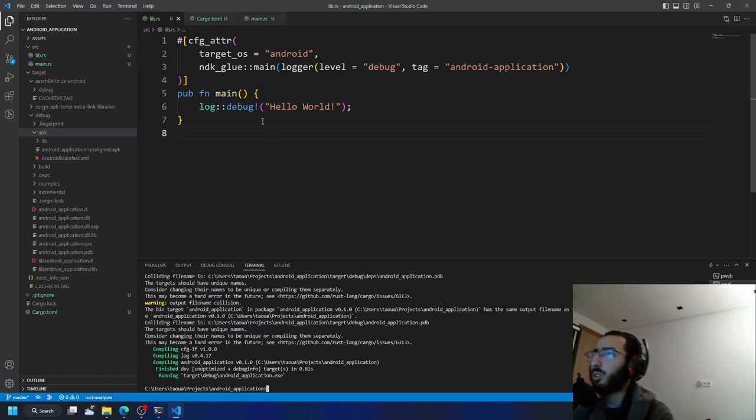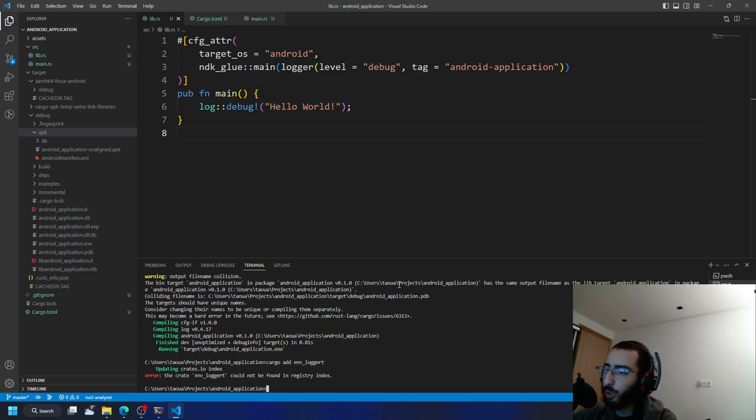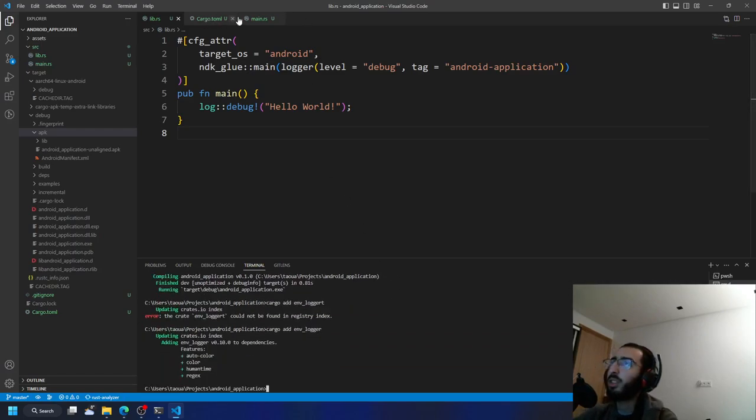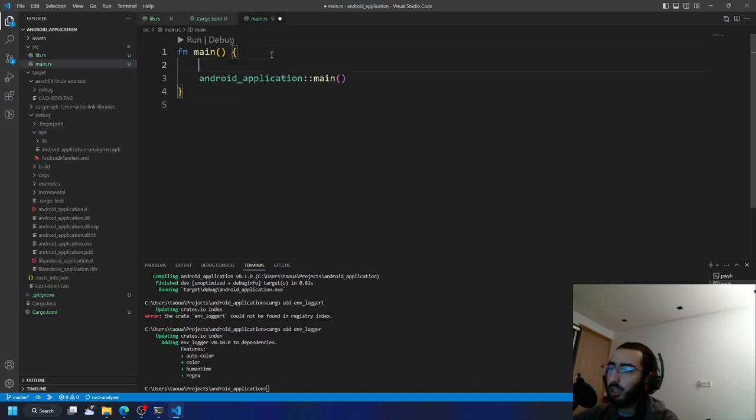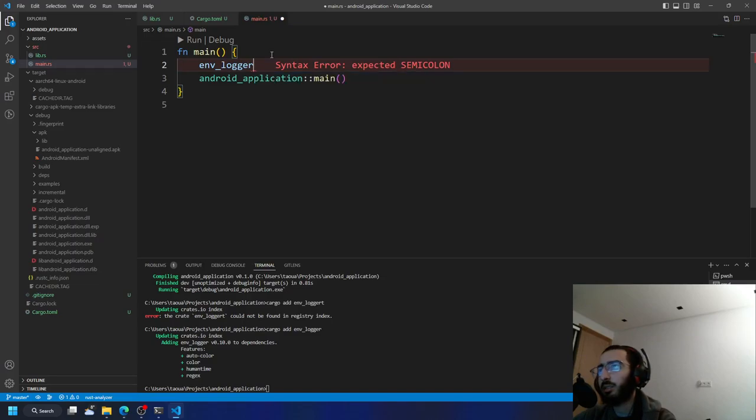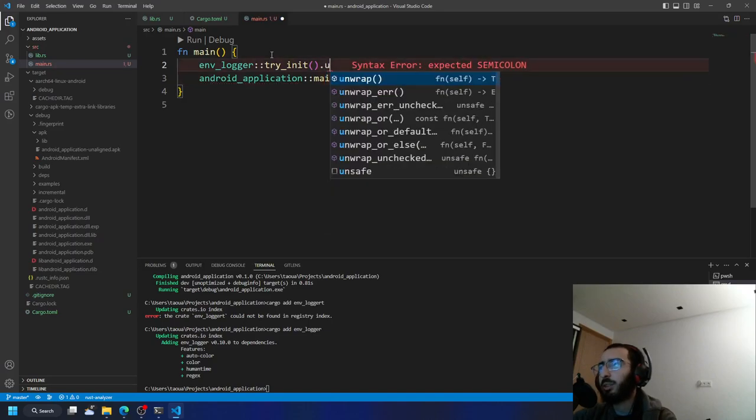And by the way, if you want to log anything other than on Android, you have to also add some other implementation, because the log crate is just kind of like an interface, but you need an implementation for each platform. So cargo add, I can add nvlogger. Oops, nvlogger. There you go. In my main file, I can say nvlogger, and there you go, try_init dot unwrap.